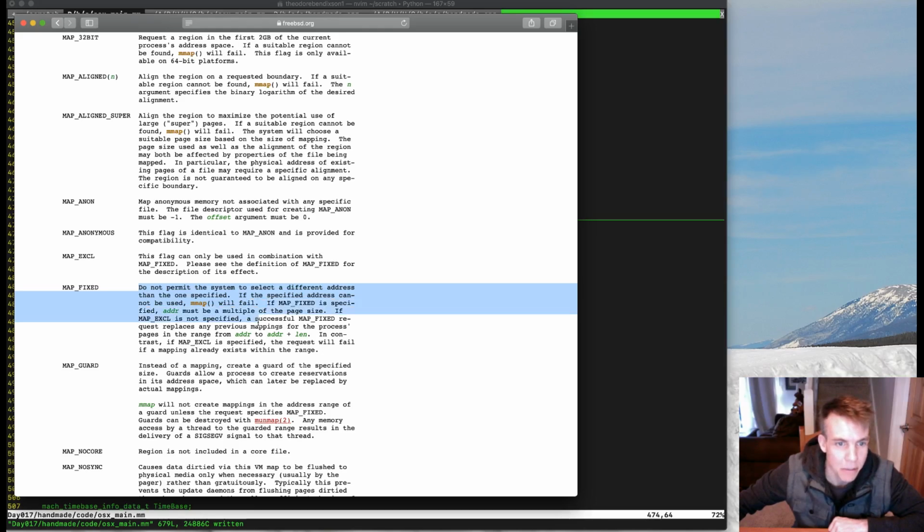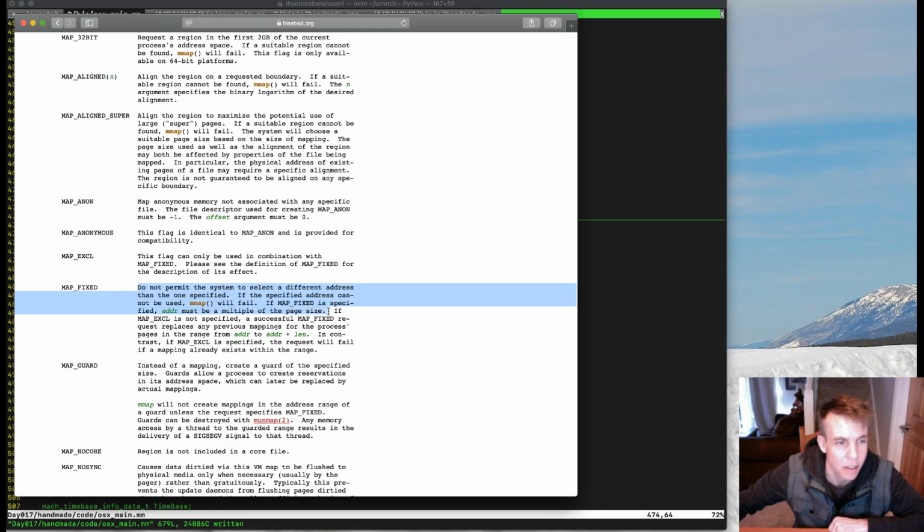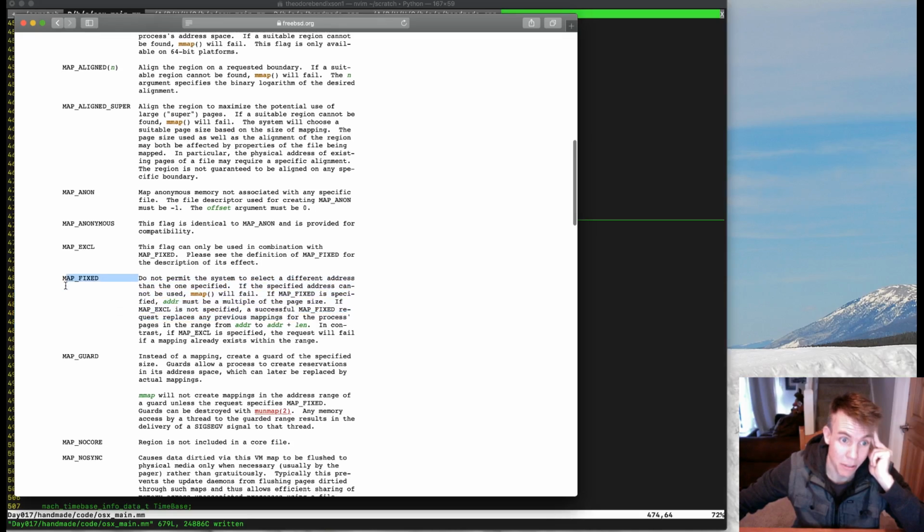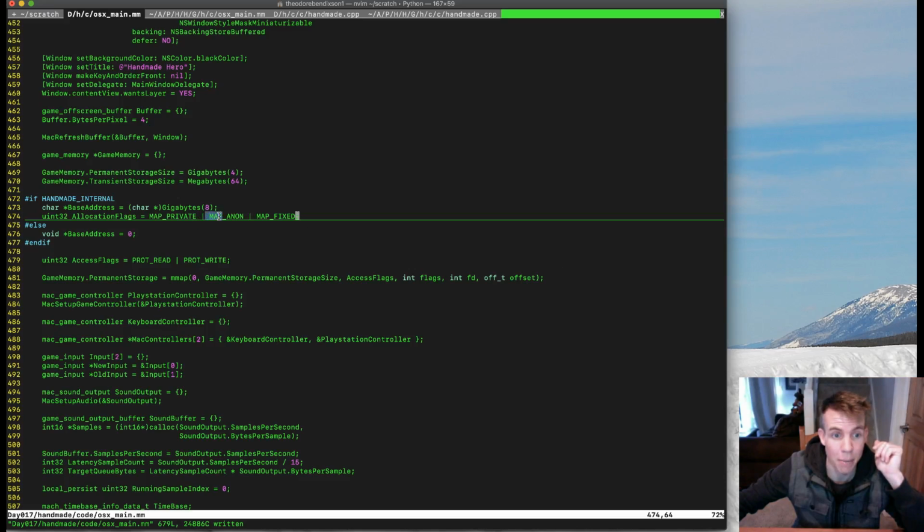If MAP_FIXED, the specified address must be a multiple of the page size. Okay, which I think 8 gigabytes probably is a multiple of the page size. I forget exactly what the default page size is, I think it's like 64 kilobytes. I could be wrong. It replaces any previous mappings in the address range. Okay. So yeah, I think we want MAP_FIXED. MAP_ANON memory is not associated with any specific file. So that's why we chose MAP_ANON here.